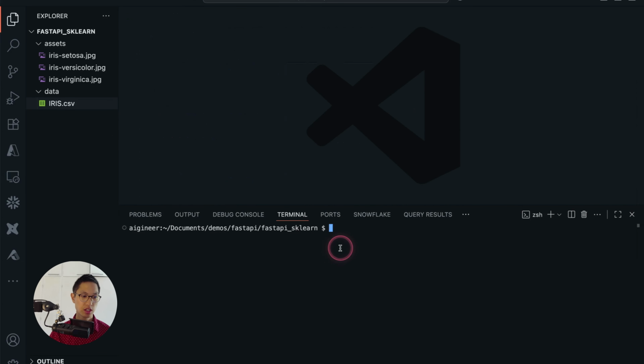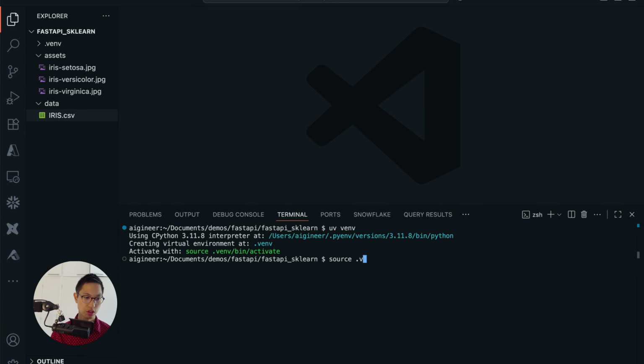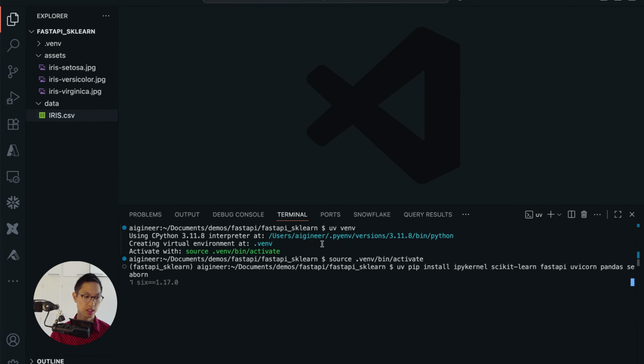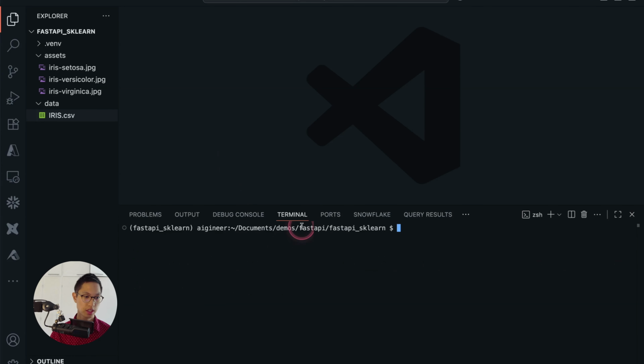That is it. Let's start with creating a virtual environment with uv venv, and source .venv/bin/activate, and uv pip install ipykernel to work with Jupyter Notebook. We need scikit-learn. Then we need FastAPI. We need uvicorn to work with FastAPI. And then we need pandas. That is it. Maybe seaborn as well. Yes, that should be enough. Then if we need something more, we'll install it on the way.